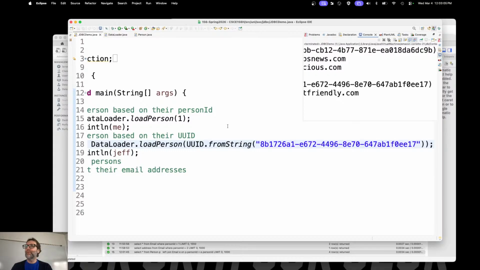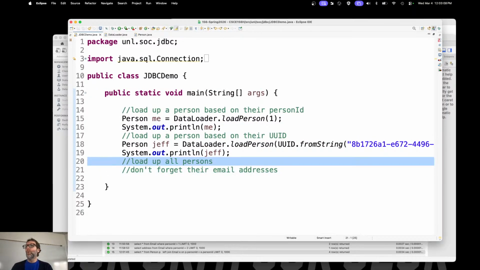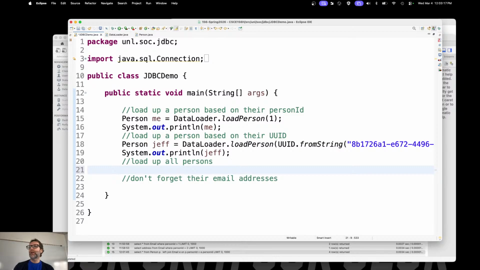All right. Cool. One more exercise here. Let's load up all the people. So that means I'm going to get a list of persons. Everyone is equal to data loader dot load persons. I'm not going to give it an input here because I want to load up everybody. Is that a good name? Load person, load persons? I think so. Load people, load everyone, not as good. There's no ideal, by the way. Again, two hard things in computer science, naming things and cache invalidation.